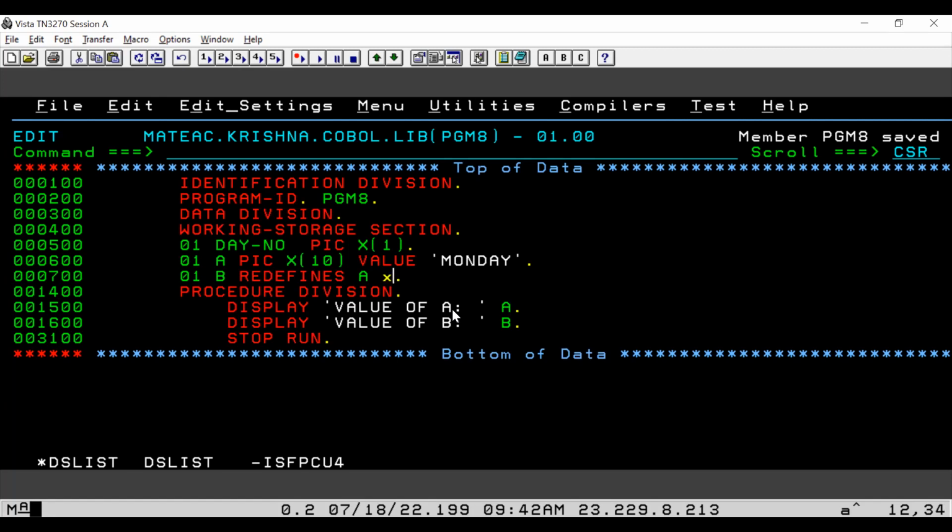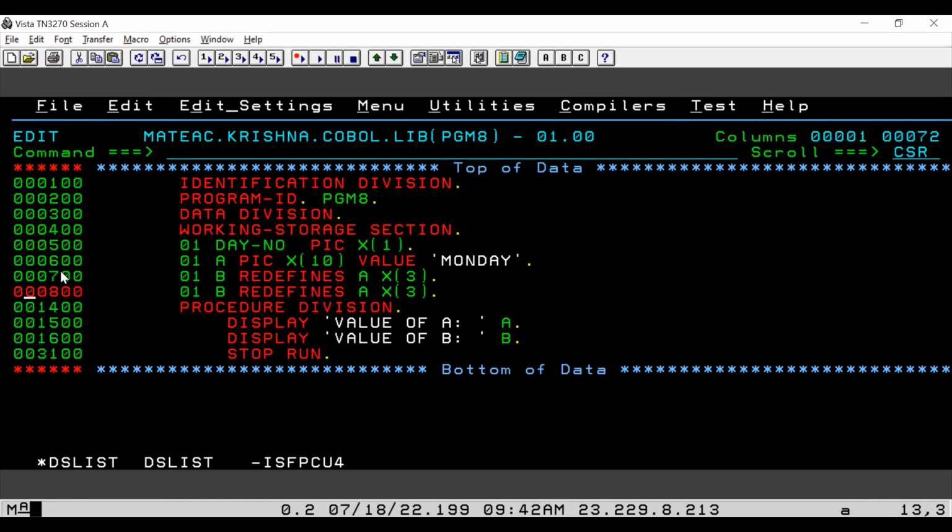Okay, I will just use, let's say, 3 bytes. Only 3 bytes I am using here. Okay, I will use another variable, variable C. The first variable I will use as it is, 10 bytes. The second variable I will use 3 bytes.